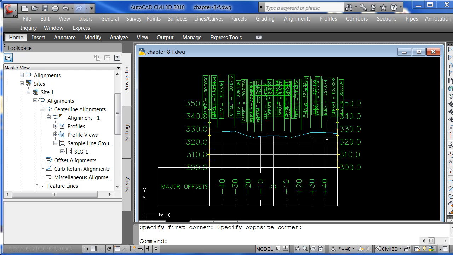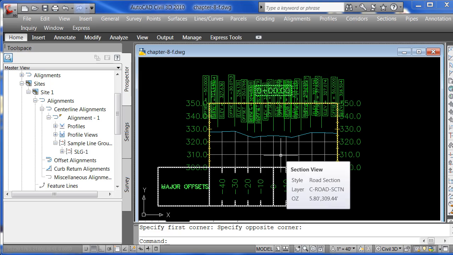So this is a cut perpendicular to the pavement, okay? And this is along the existing ground as well. Now, if we had a template in here with a corridor, we would have seen the corridor as well. Okay, that's the end of chapter 8.